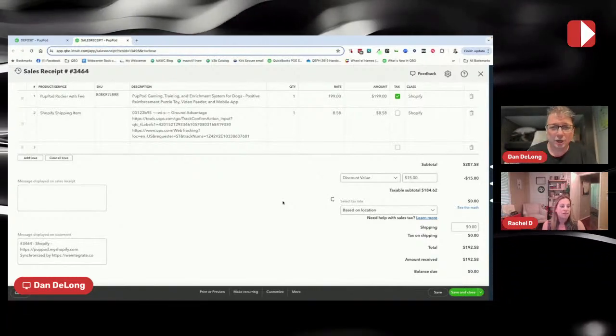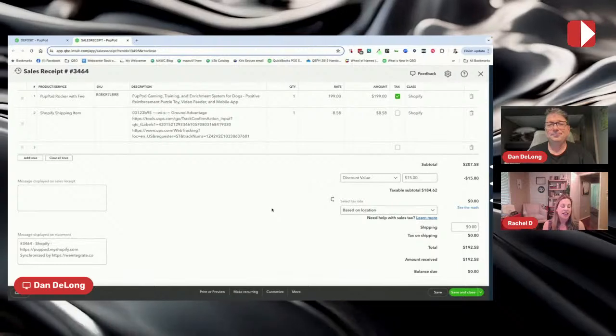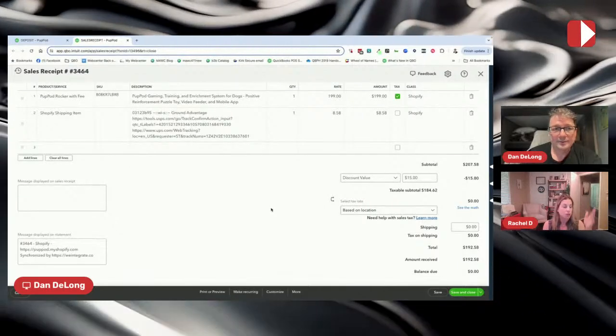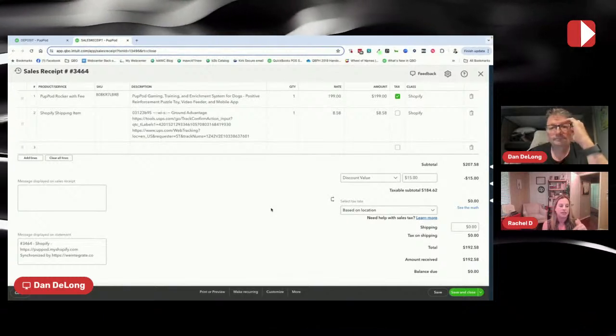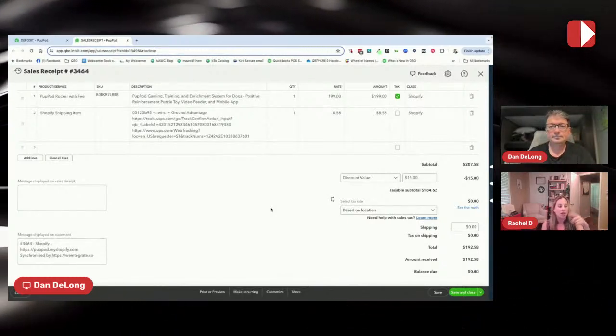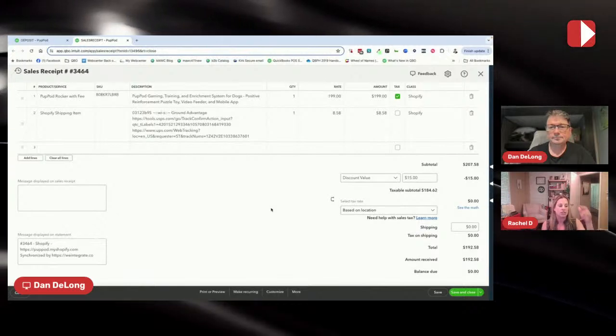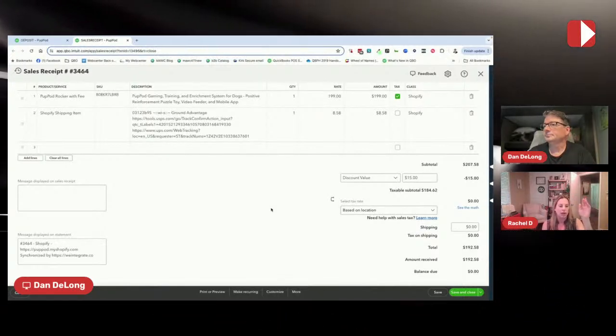We want to find a match. Now, if it doesn't find a match for whatever reason, this could confuse the person that's managing the bank feeds, and they may add, not match.